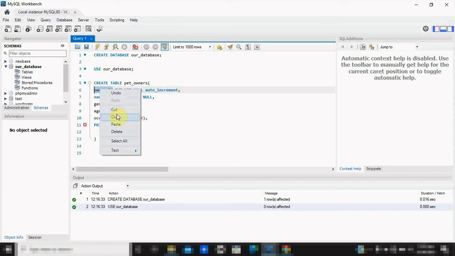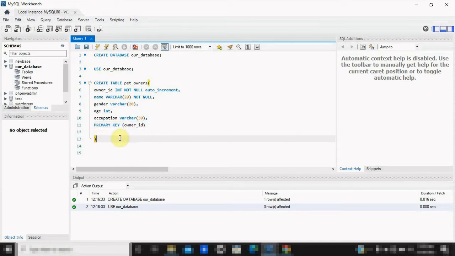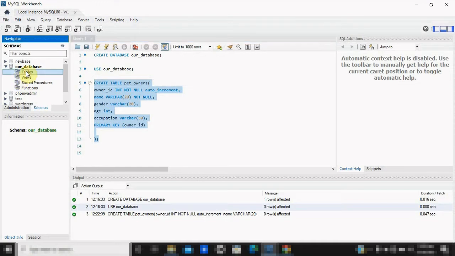And just copy and paste. And then we have to add a semicolon after our bracket. Let's highlight this and execute it. And you can see our table was created. Let's go in our databases. Let's refresh. And you see our table pet owners. And you can see the lists of our columns.